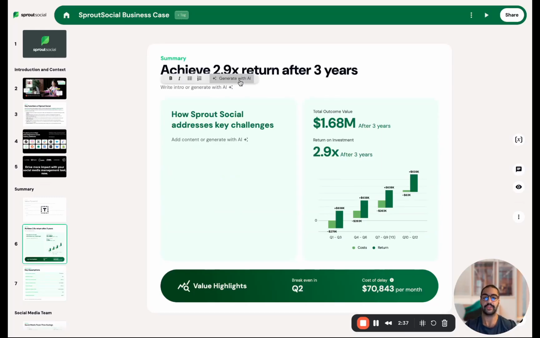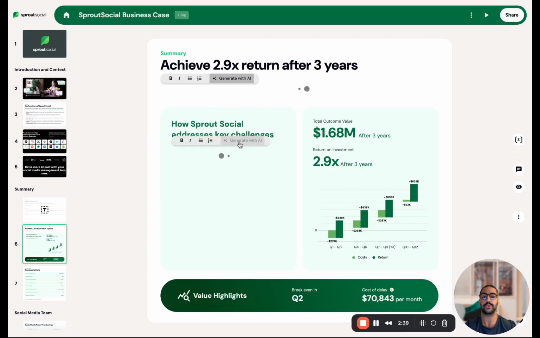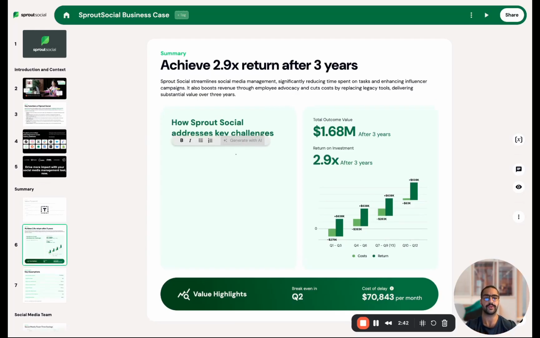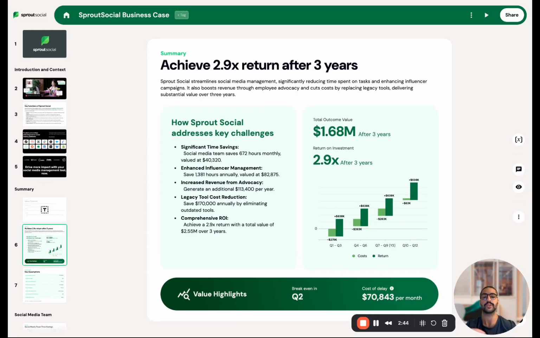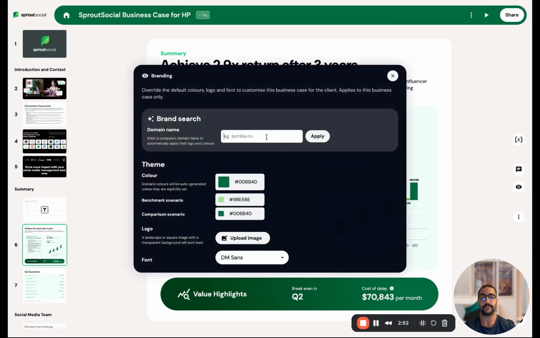At that point, I can then generate the rest of this with AI, which will then use context from within the business case to give me a little introduction, and also how Sprout Social will address my customers' key challenges. At that point, I can start to think about sharing this, and I might then want to rename this and actually brand the business case for my prospect.